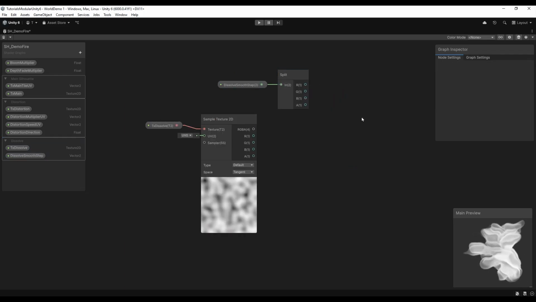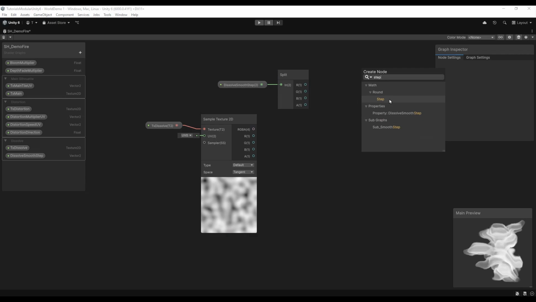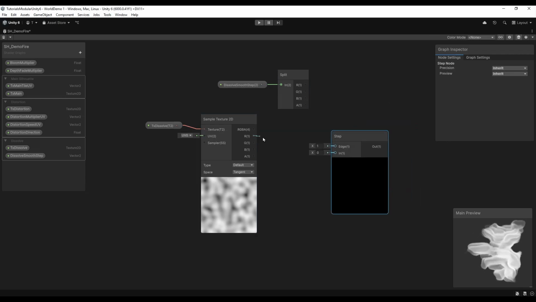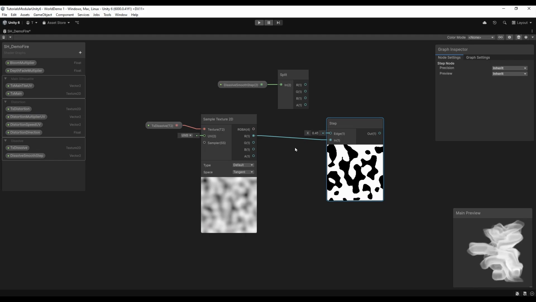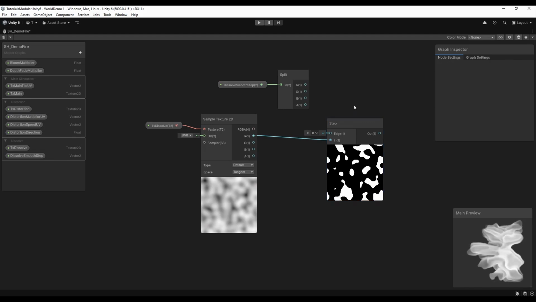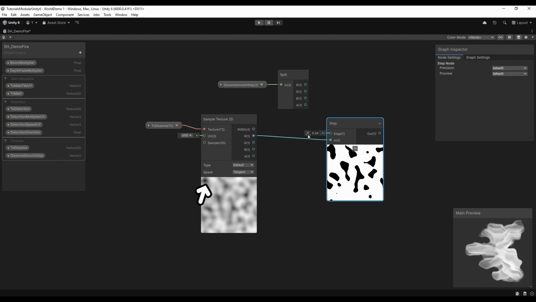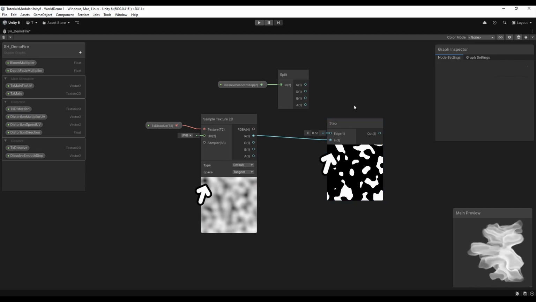But first, I'm going to quickly explain what the step node does. If the input is less than the value of edge, then it converts it to 0, which is black. If the input is equal to or greater than edge, it converts it to 1, which is white. For instance, this pixel in the texture is pretty dark, so we can estimate it's about 0.2, and that's reflected in how the step node processes it.